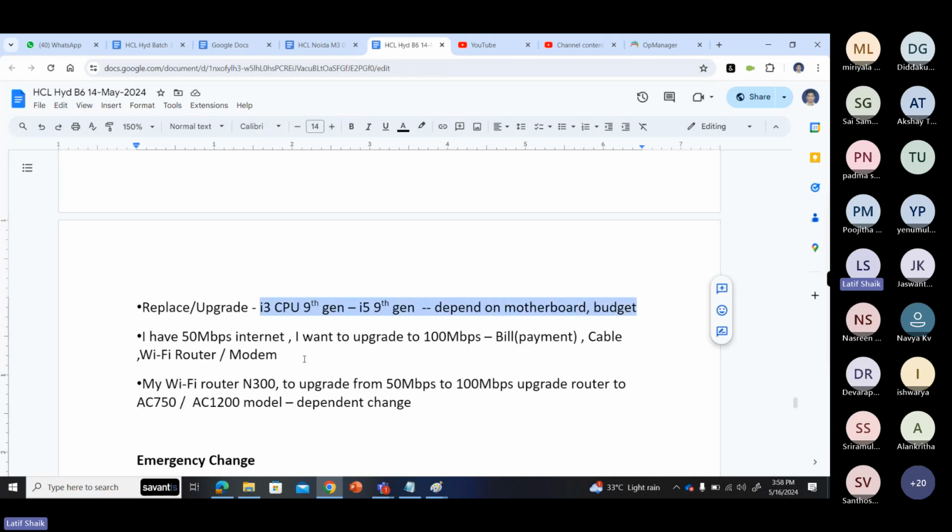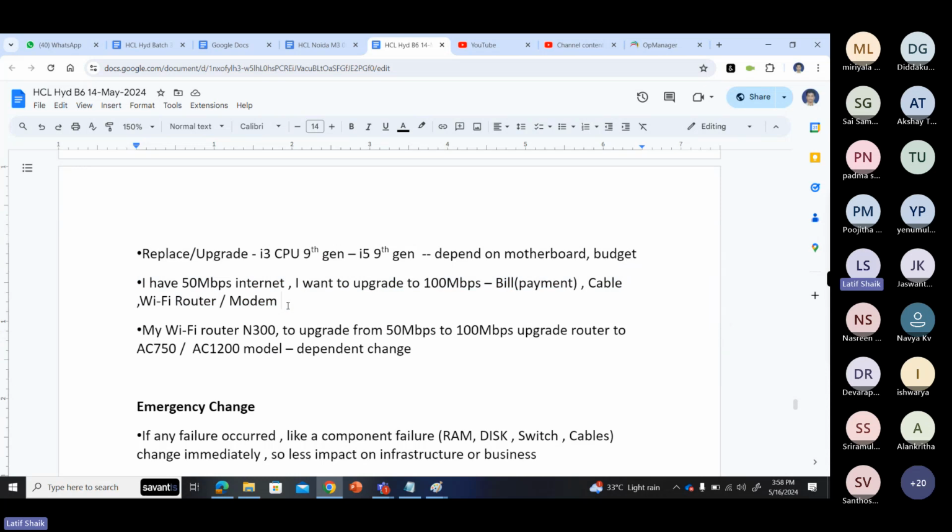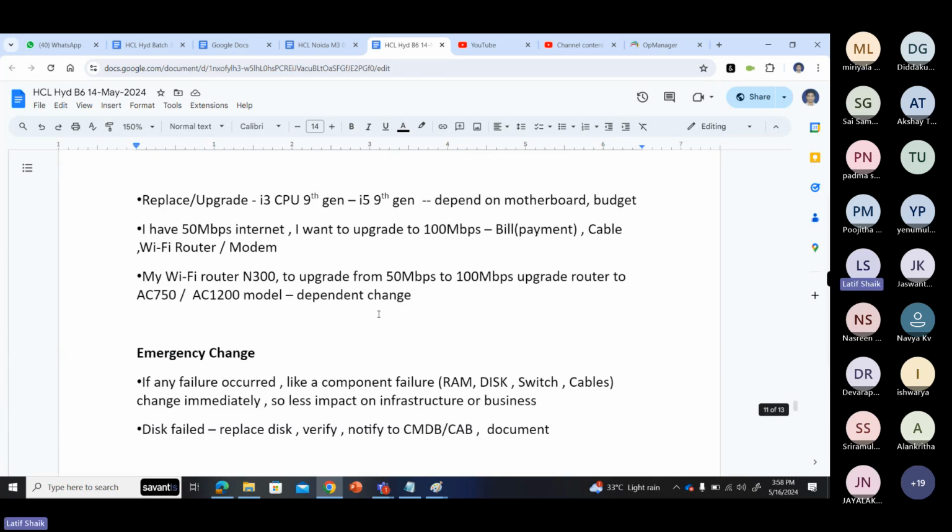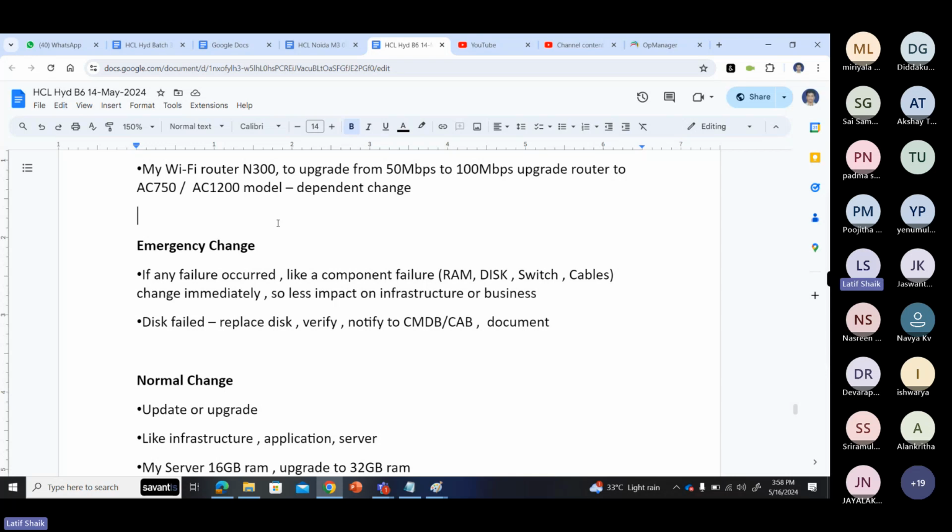Just for our understanding, I want to increase my capacity, what we can say, internet speed. So it may require changing my router also, and there are dependent charges also. Right, that one is simple. Okay, guys.